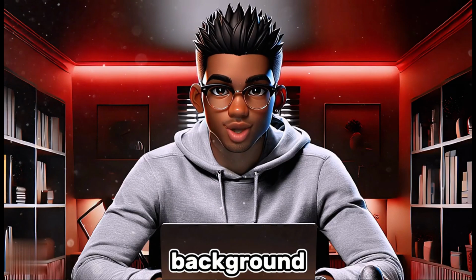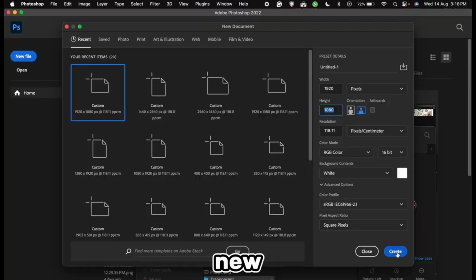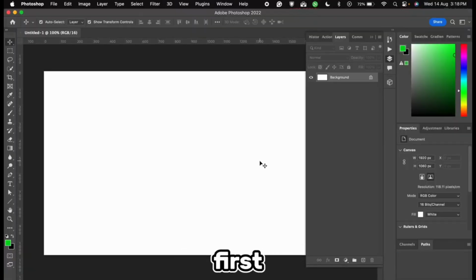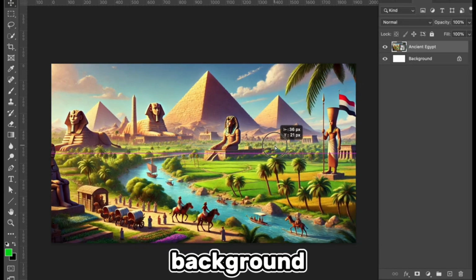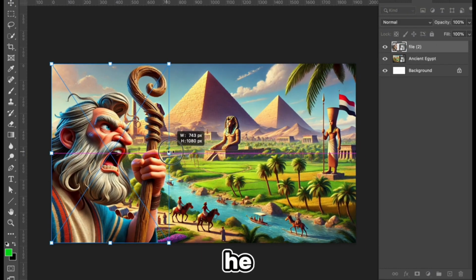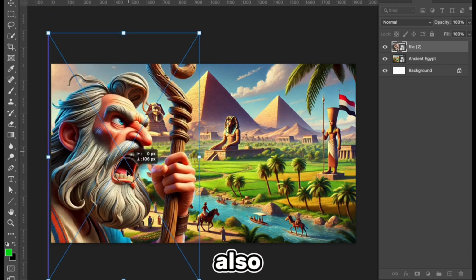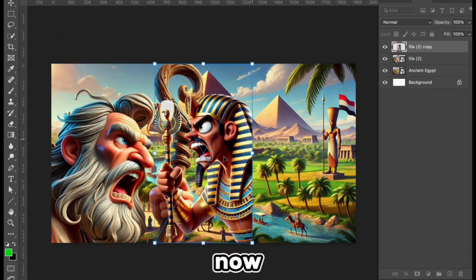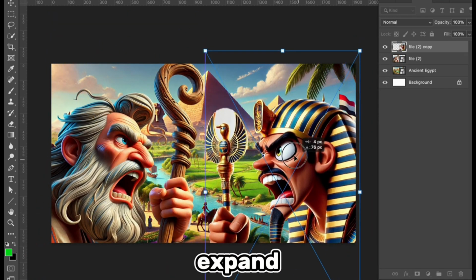Our image without the background is ready, so let's create a new project inside Photoshop. The first thing we'll do here is to import our background. Now we can bring in our first character and change the orientation so that he faces this direction. Let's also expand and rotate it slightly. Now we'll bring in our second image and expand it slightly.